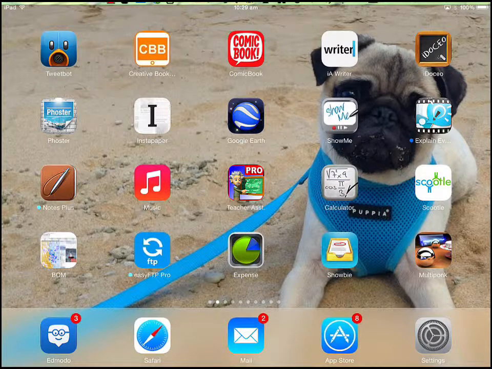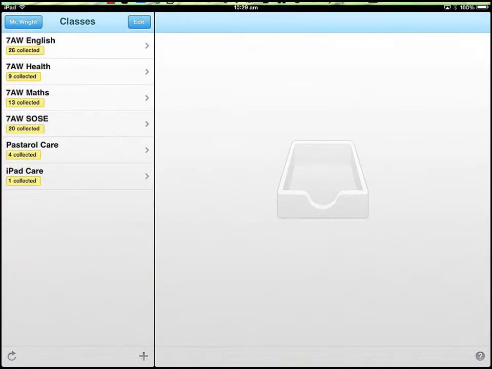First thing to look at is the app itself. It's a blue app that looks like an inbox paper tray. So I'm just going to click on it. What you'll see is, once you've signed up to Showbie, you won't have any of these lessons down this side, and it just says Mr. Wright, which is me, obviously, in the classes.